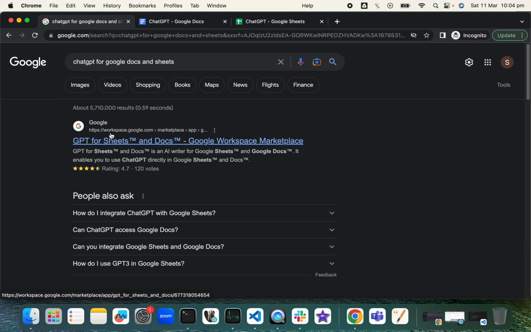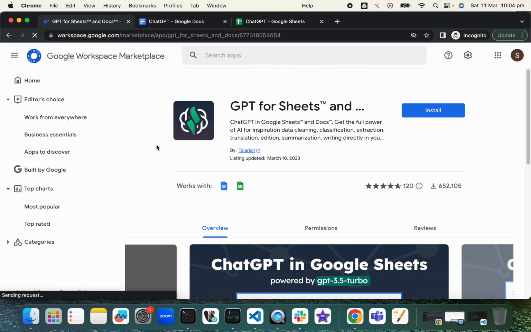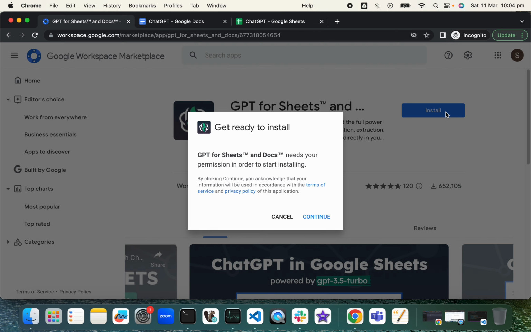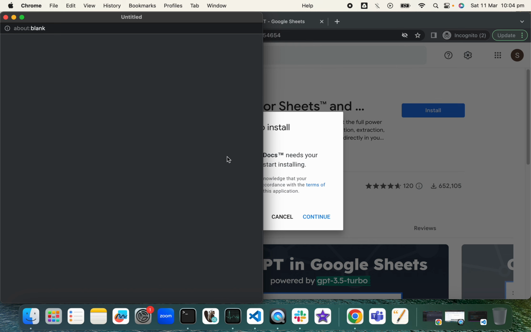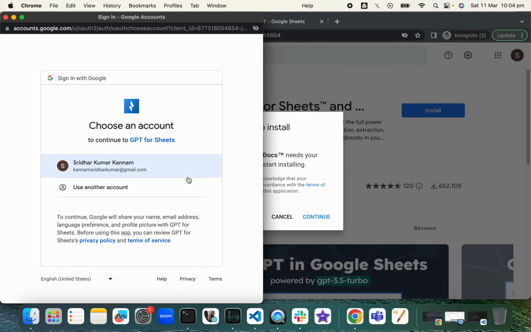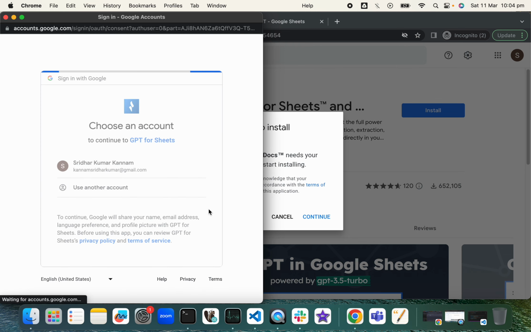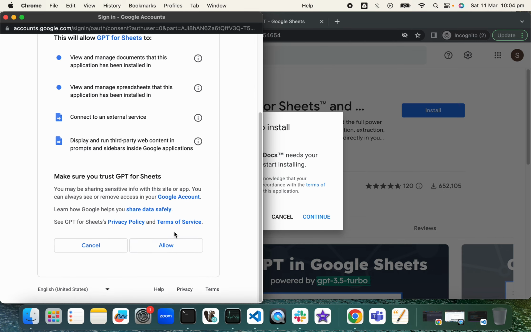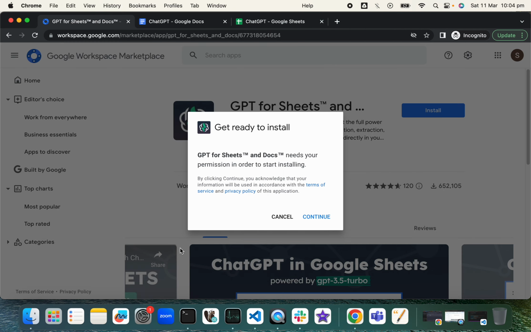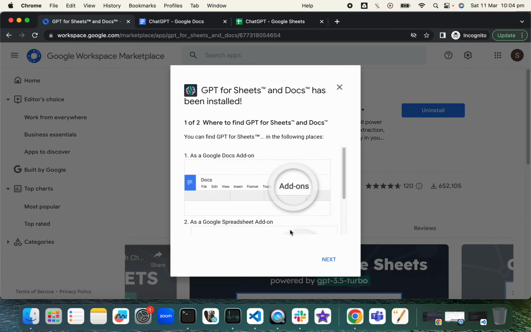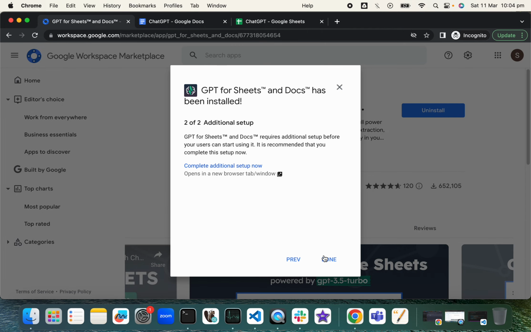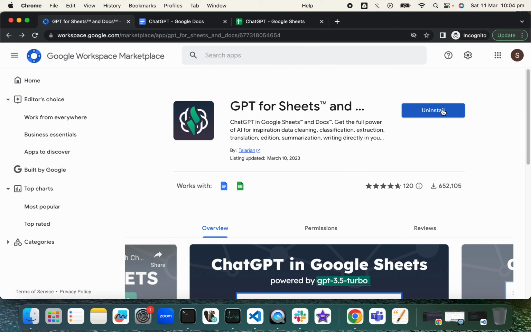Go to this first link in workspace.google.com and you will see this GPT for Sheets and Docs. Install it, continue, give the permissions, allow. All right, that's done. We have already installed it.